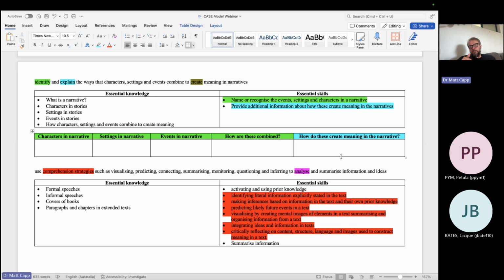So what's important here is we're thinking about how we could scaffold this thinking for the kids. So as we read through collaboratively with the narrative, it's that idea of highlighting characters, putting them into that scaffold, highlighting elements of the setting, events in the narrative, and then identifying how they're combined, and then explaining how these create meaning in the narrative. And remember, explain is not regurgitate. So it's that process of, okay, we know this, but I need to give something more to demonstrate that I understand.